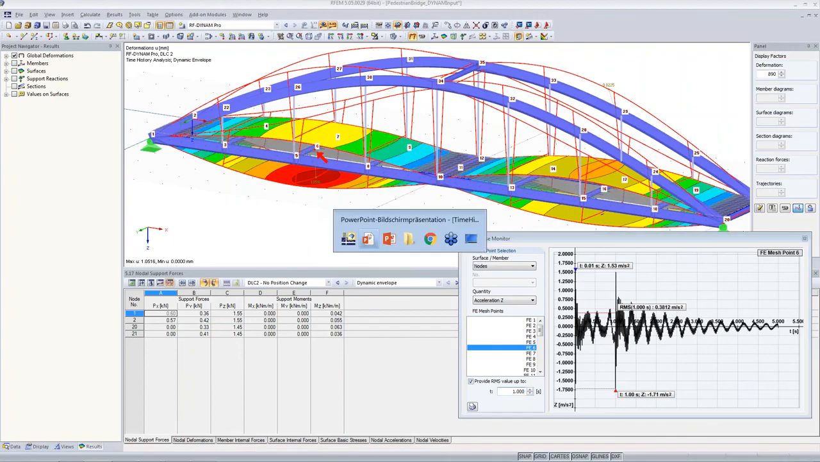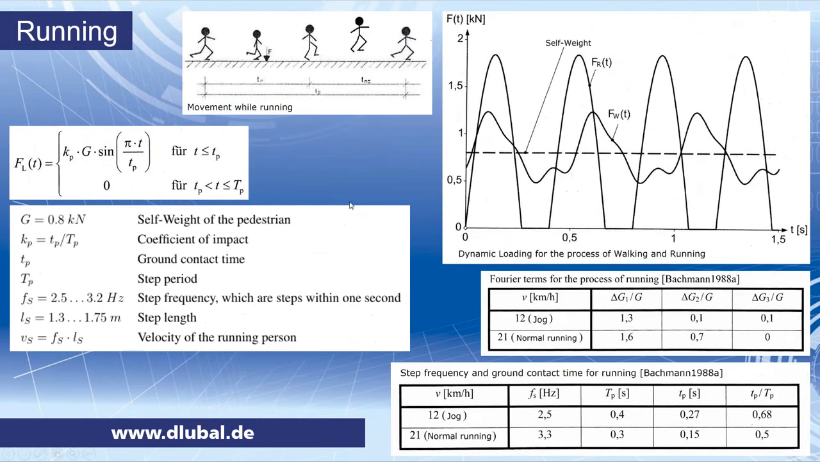I want to have a quick look with you at running. So just the theory quickly, this is the process of running. So the main difference to the walking is that the person is not on the ground all the time. So it's kind of in the air, so it's losing contact to the ground. So that the force is 0 for a certain period here. But the amplitude when the person is on the ground is larger than when walking. So this graph compares the walking, the FW, with the running, the FR.